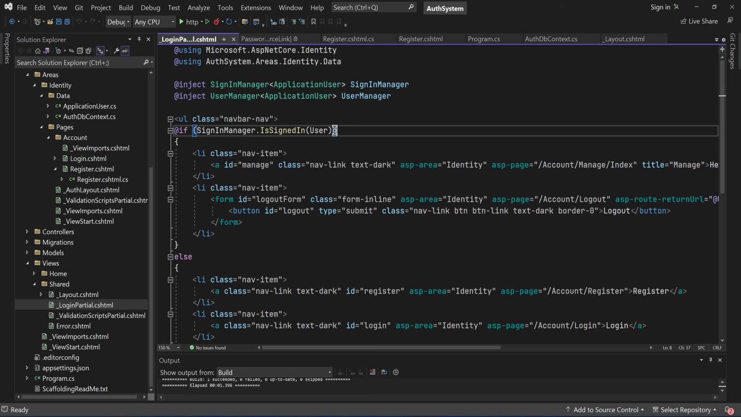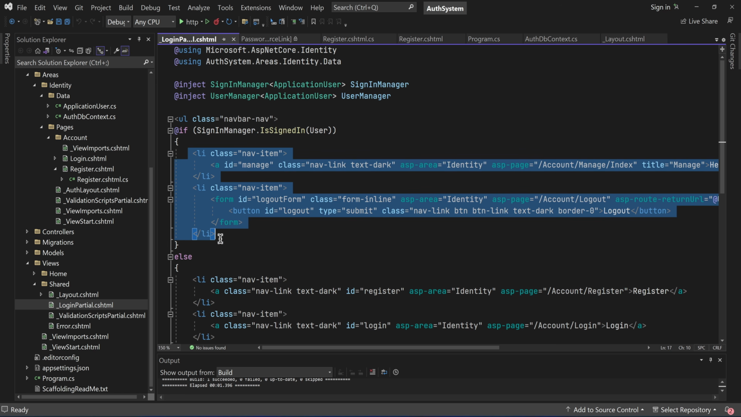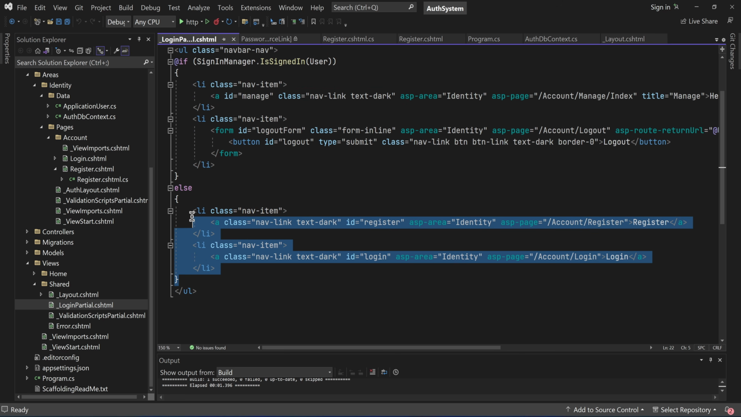Inside that, first of all, it checks whether the user is logged in or not. If the user is logged in, user email address and a logout button will be shown, and this else part is responsible for these links here. So let's get rid of it.